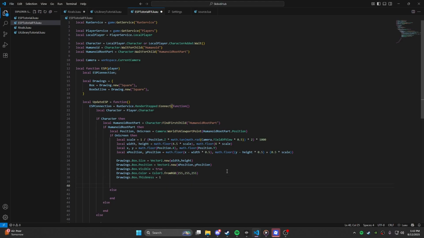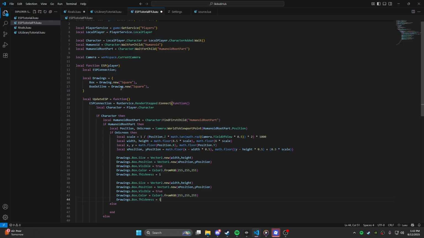So next we're going to define our outlines. So instead of typing all this out again, we're just going to copy this, put it down here, copy our box outline name, and just replace all of these names here. Only thing we're changing is the thickness to 2 and the color to a black outline or whatever outline color you want.